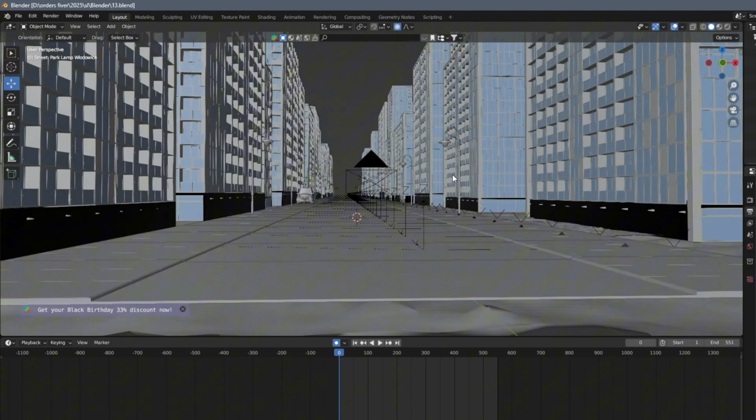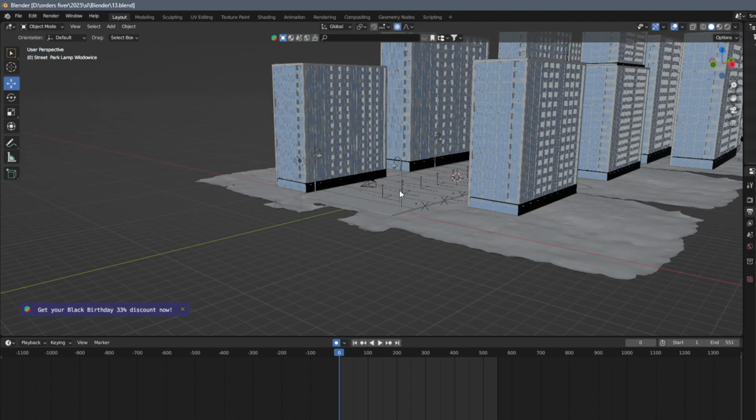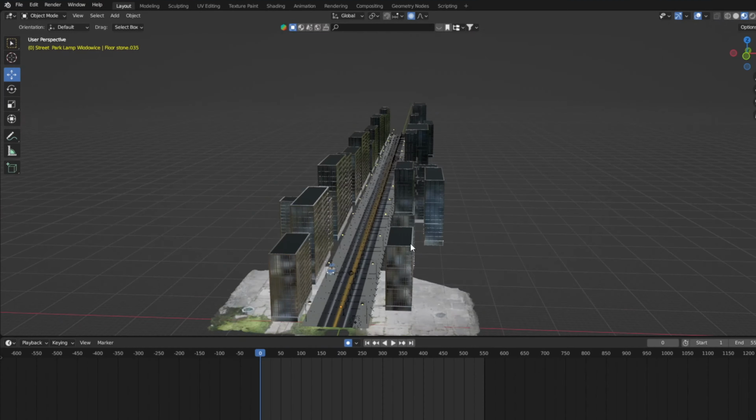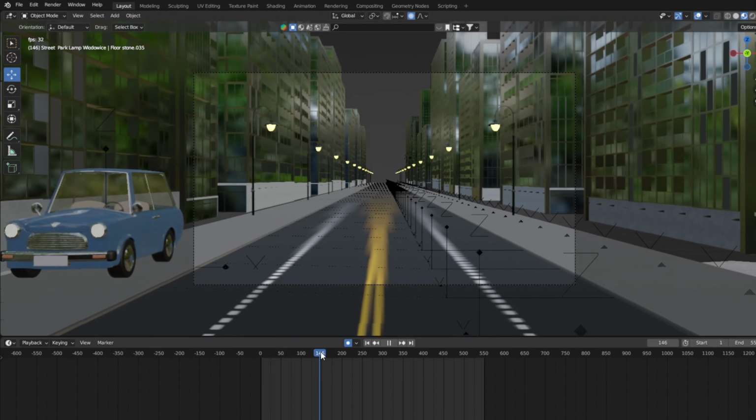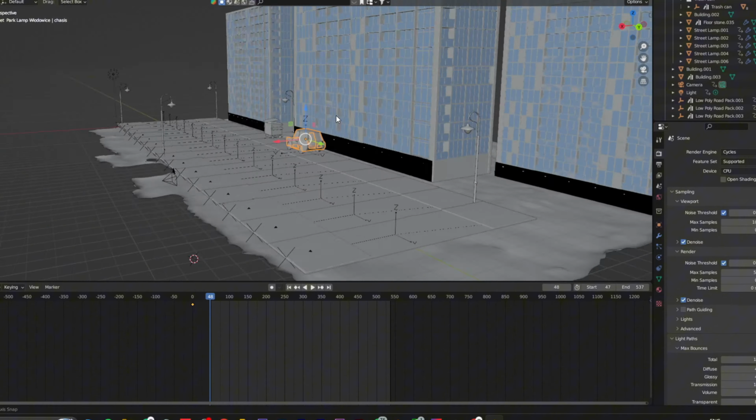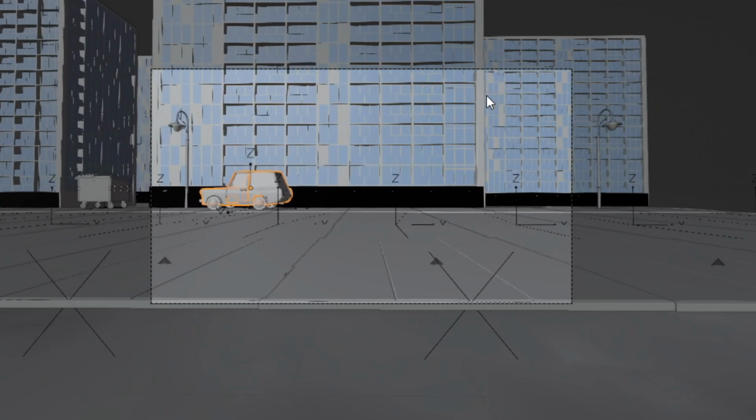For the backgrounds I used Blender. From the beginning I needed a city view from behind, so I downloaded some simple buildings and street lamps and managed to create this city.